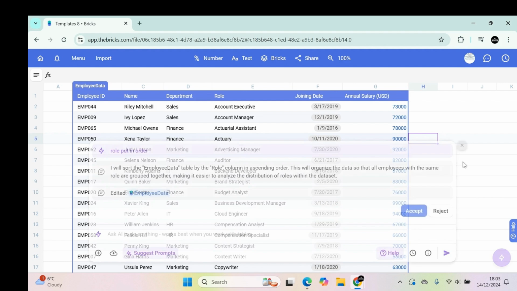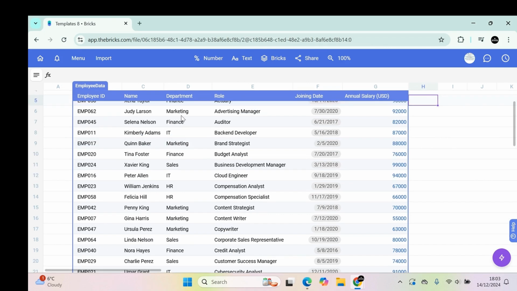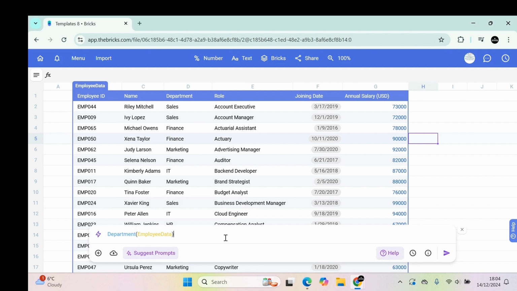Now look at this. What we have is the roles in order: account executive, and then finance. We can basically work by department: sales, finance, marketing, finance. You can spot something as we put the roles together, but let's even clean that up, make it more organized, and do it based on departments.